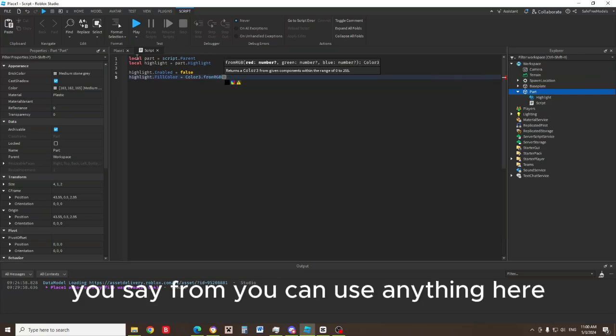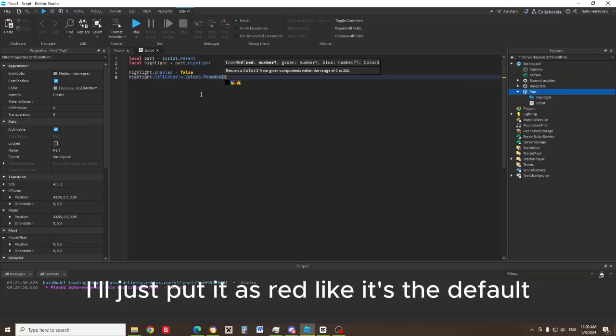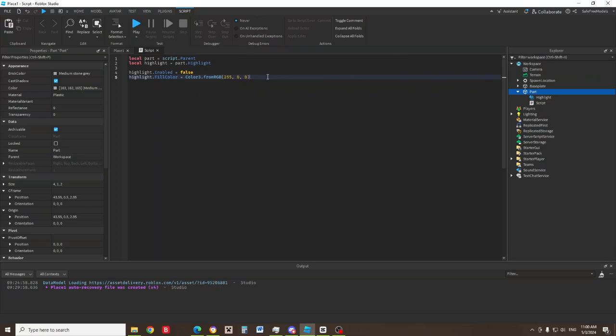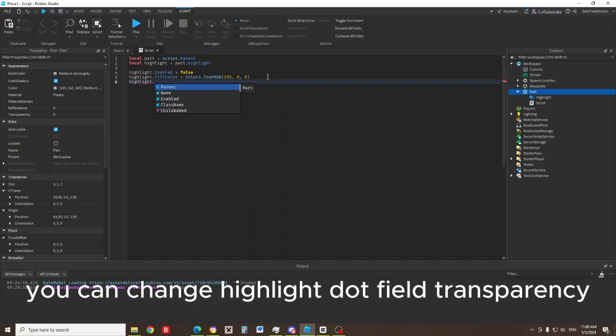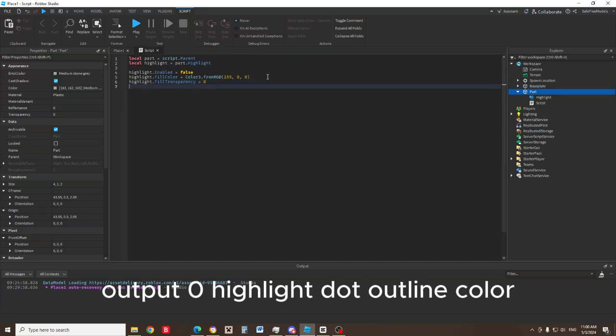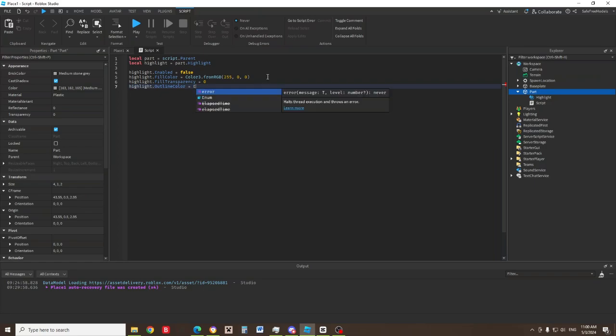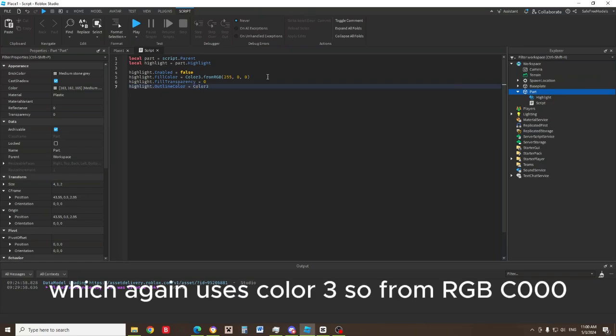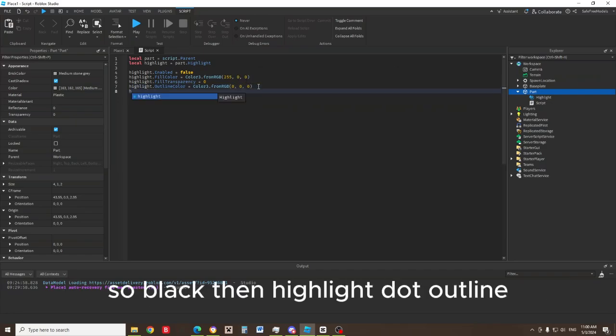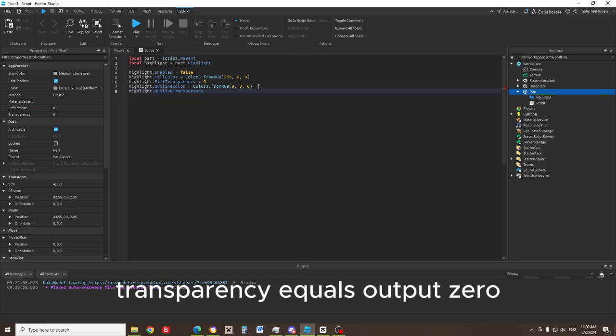You can use anything here. I'll just put it as red like it's the default. You can change highlight.FillTransparency. You can put it anything. I'll put it 0. Highlight.OutlineColor, which again uses Color3. So from RGB, say 0, 0, 0, so black. Then highlight.OutlineTransparency equals, I'll put it 0.